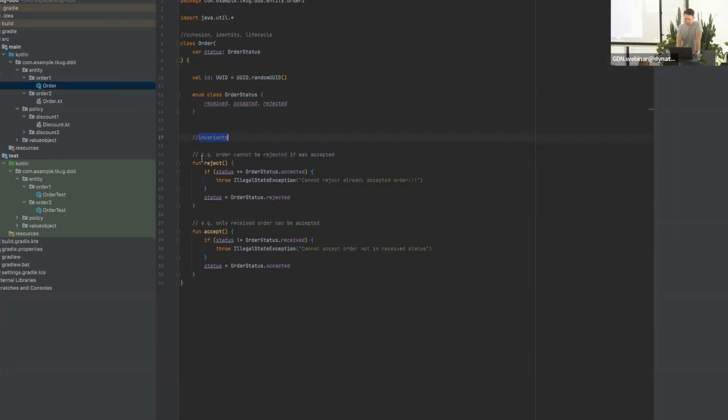And we have a couple of business rules here. One of them is the fact that the order cannot be rejected if it was accepted. The other one is the fact that only a received order can be accepted. So I've put them into 2 functions. One is called reject.